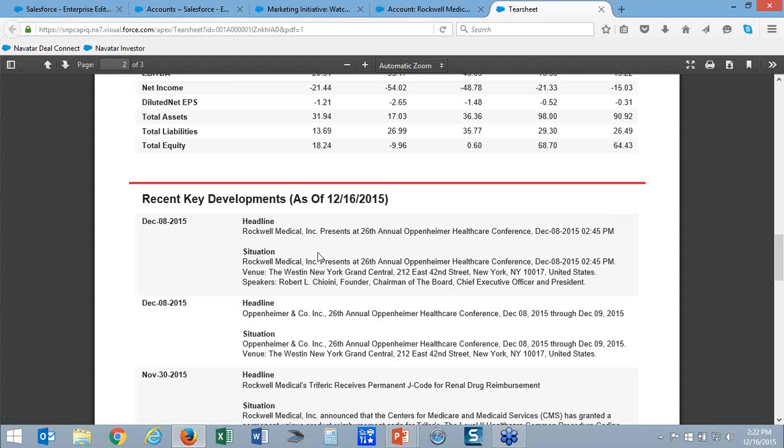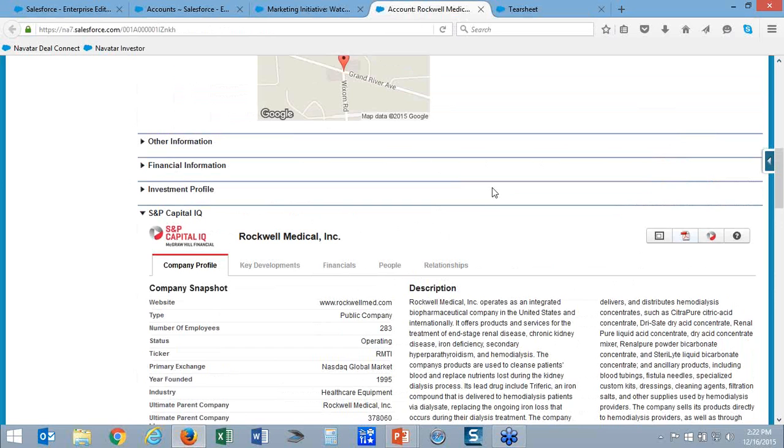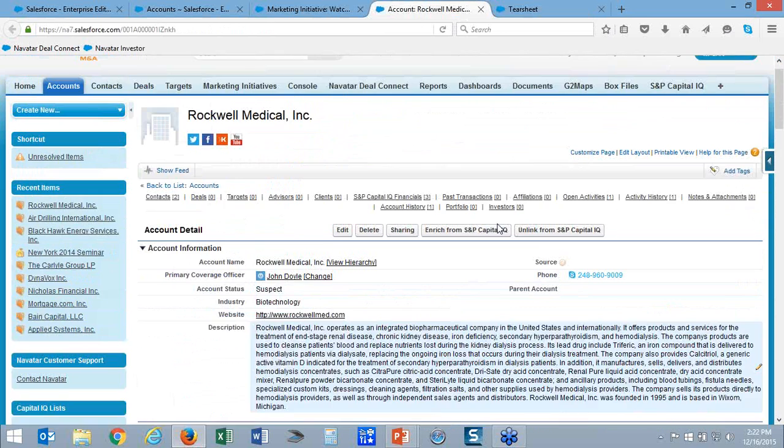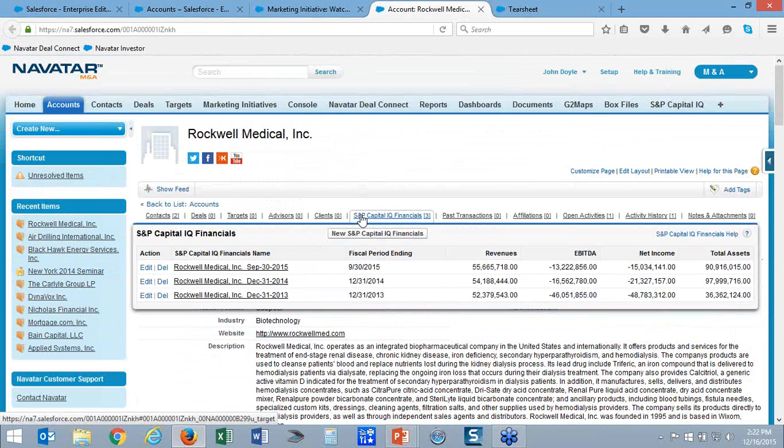A lot of times you don't have the time to do a lot of research on your own, so something like a tear sheet and the ability to quickly generate it is a big help. From there, once you have that, you can record what you discussed and capture all your notes in the Navatar system. You'll also see the financial data associated with the company, which was also automatically downloaded from S&P Capital IQ.